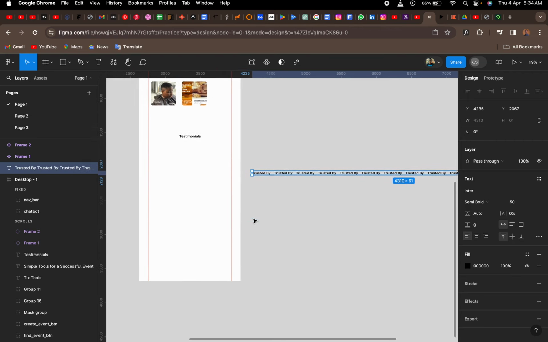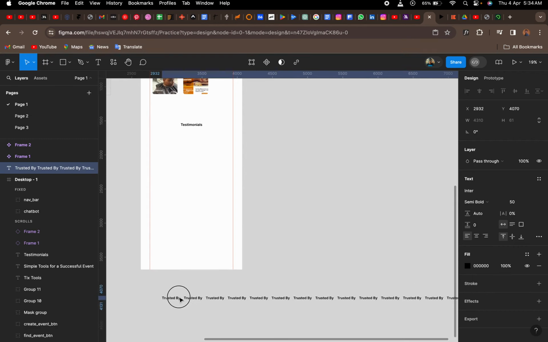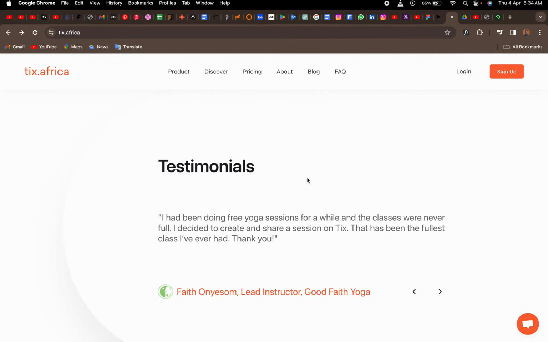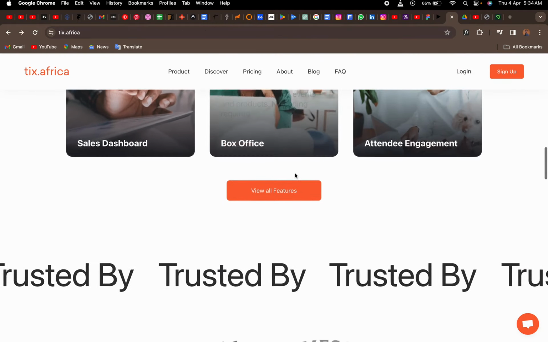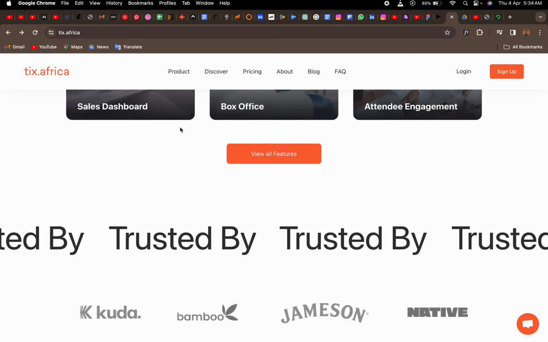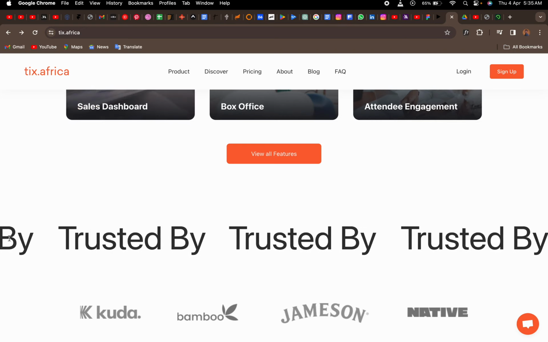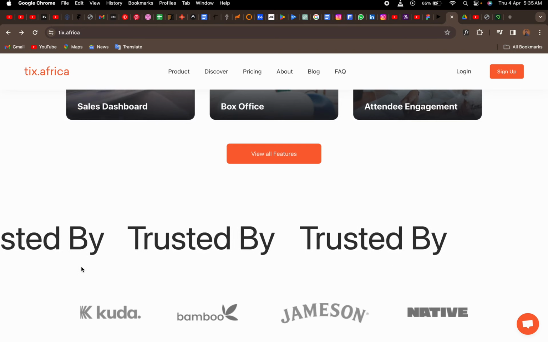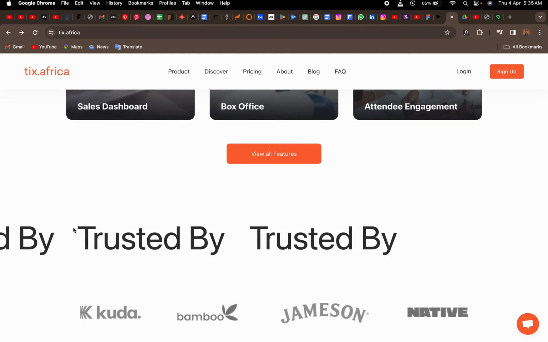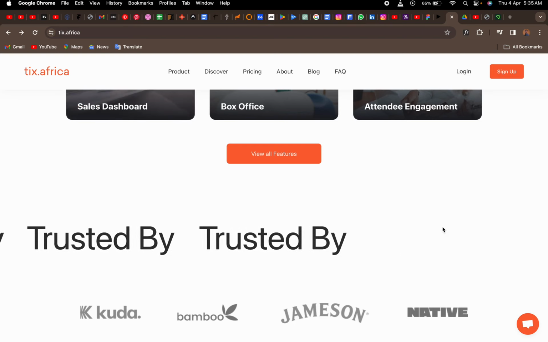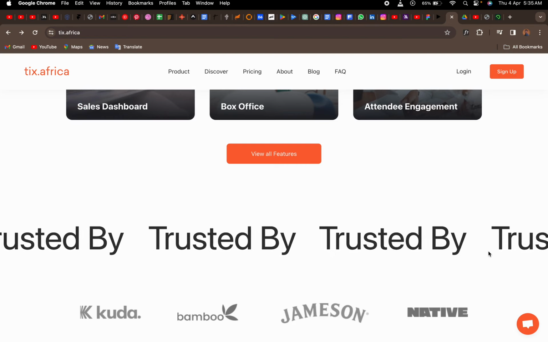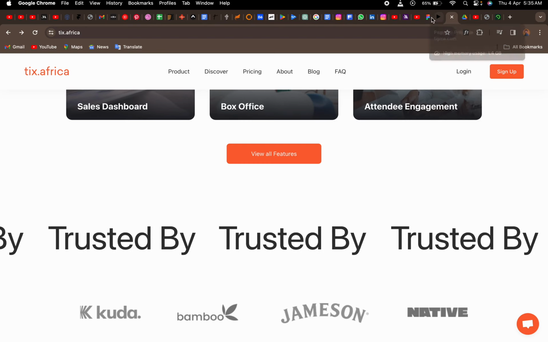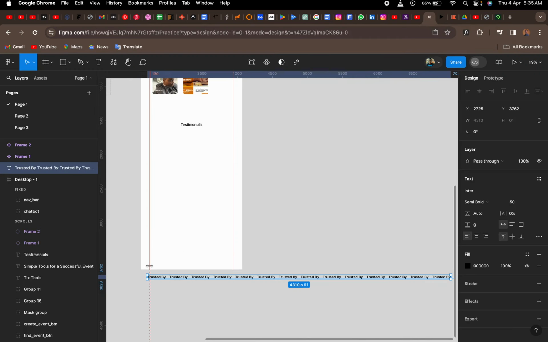So we would have this, drag it out of your frame, then take it to the bottom. We want to take this measurement, because if you notice on this page, the trusted by goes from this end to this end. But currently we want our own to go between here, from this place to this place. We don't want it to go from one end of the screen to the other end. So we want it to go between these red lines.